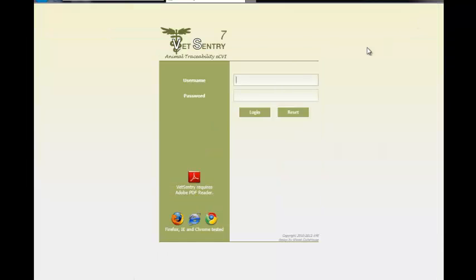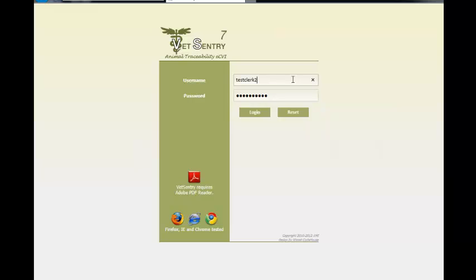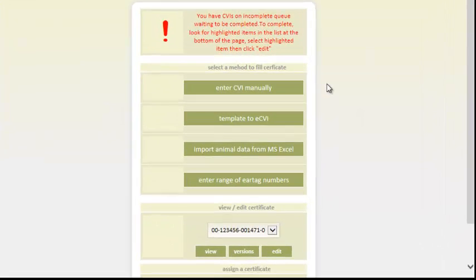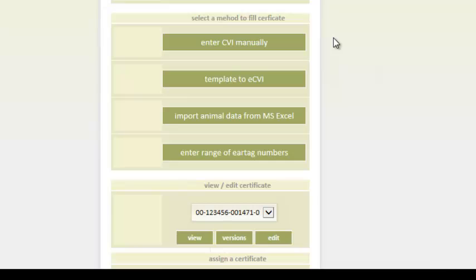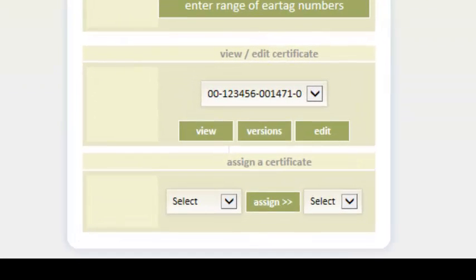The next feature I'm going to show you is a real popular one. We call it our clerk feature. And what this allows you to do is assign a clerk or an admin staff from your staff to fill out CVIs on your behalf. Now I'm logged in as a clerk, and I can fill out the CVIs just like a veterinarian can. The difference is I cannot submit CVIs to the states. I can only submit them or assign the CVIs down here at the bottom to vets that are in our practice.